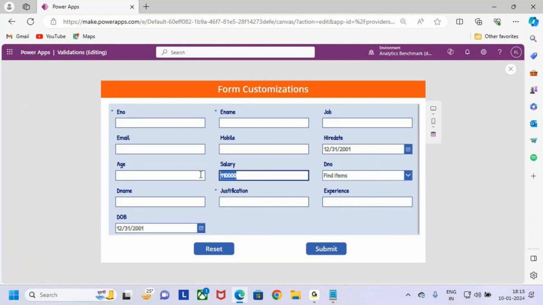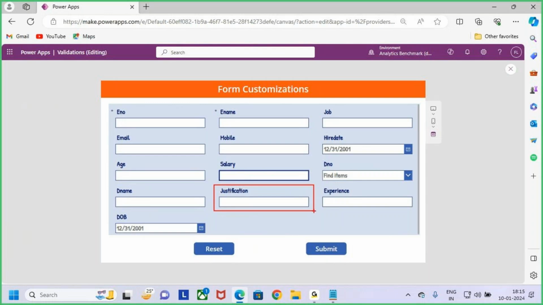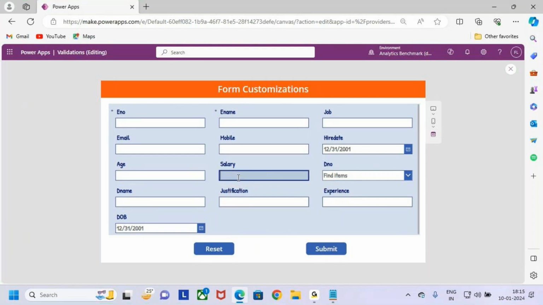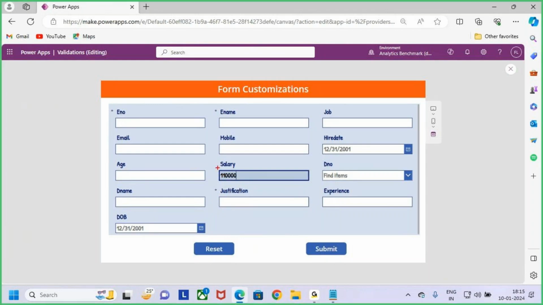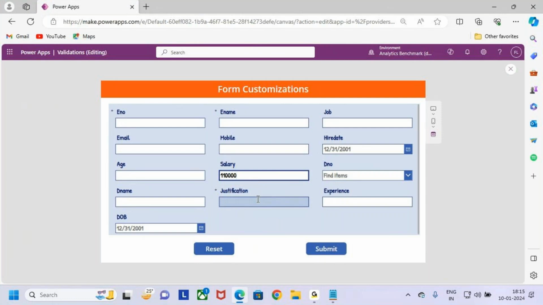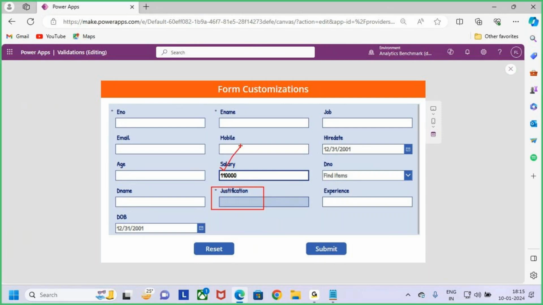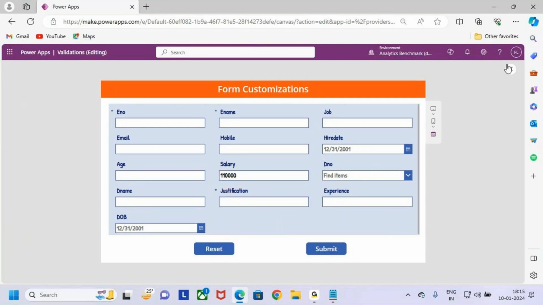So by default the justification field is not required. When this field is required, it means if you are entering an employee salary greater than 1 lakh, then you need to give some justification. It is mandatory now. Why is the employee salary greater than 1 lakh? You need to provide some justification here, guys. So I'm making this field mandatory based on the values you are entering into the salary column. This is my first requirement.